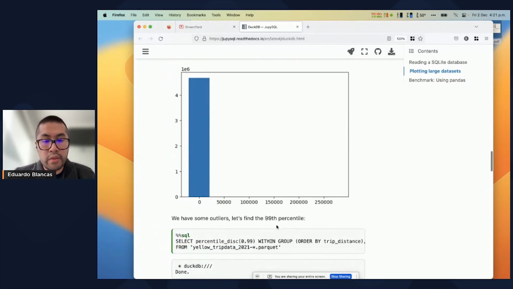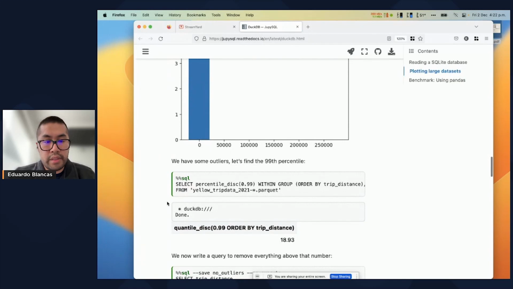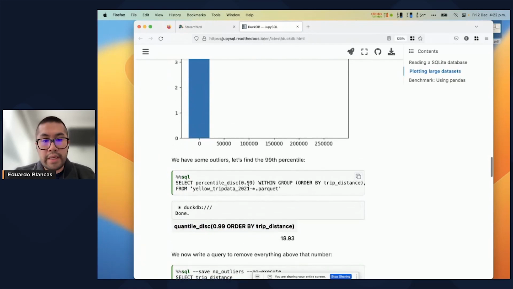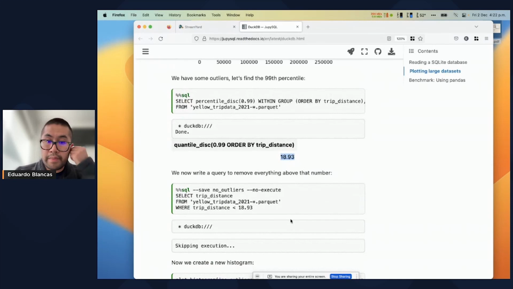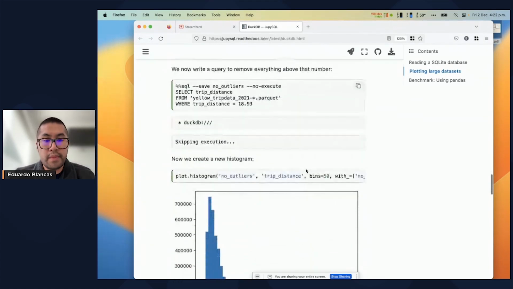So then what I can do is tell DuckDB to find the 99th percentile. And it returns me 18.93. And then I can tell DuckDB to create a new data set with all the values below this cutoff value, so I can see my histogram more clearly.